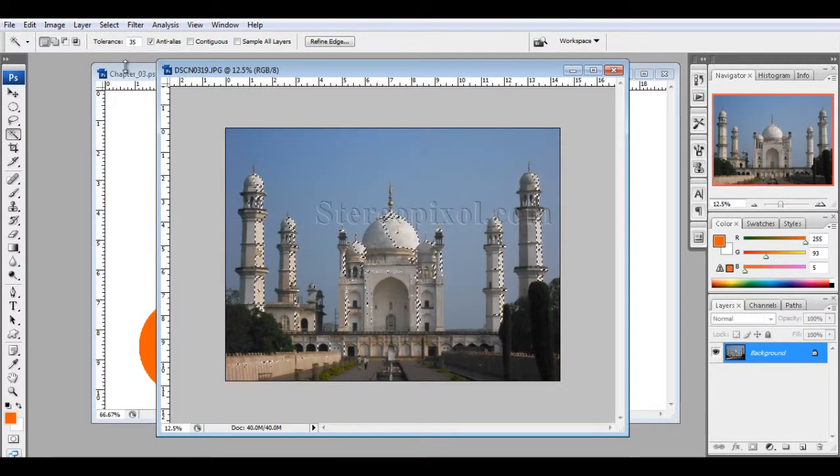So that's where the tolerance is the most important, because tolerance always comes into play, whether you are using contiguous, whether you are using sample all layers, or using anti-alias or subtract, adding anything. It is always there for the calculation. So that is for these two tools, the quick selection tool and the magic wand tool.